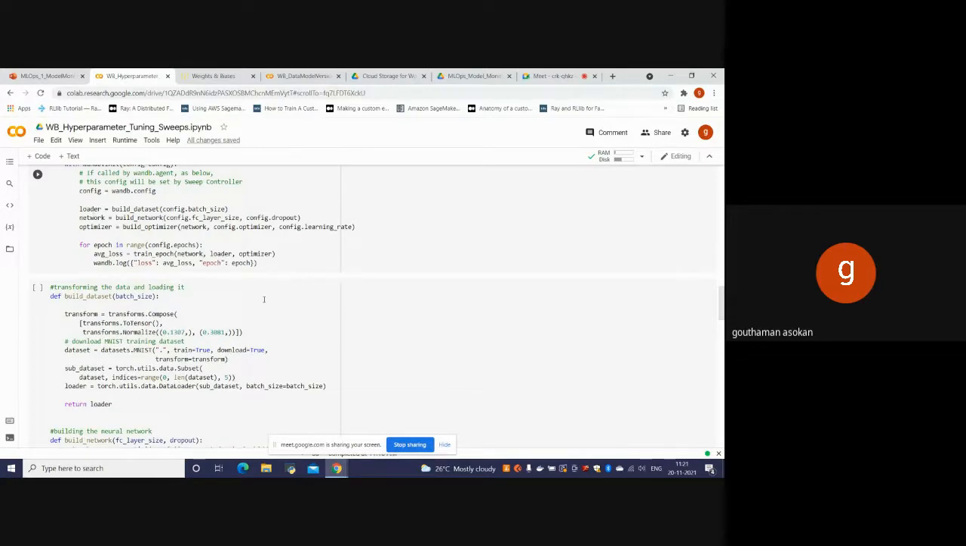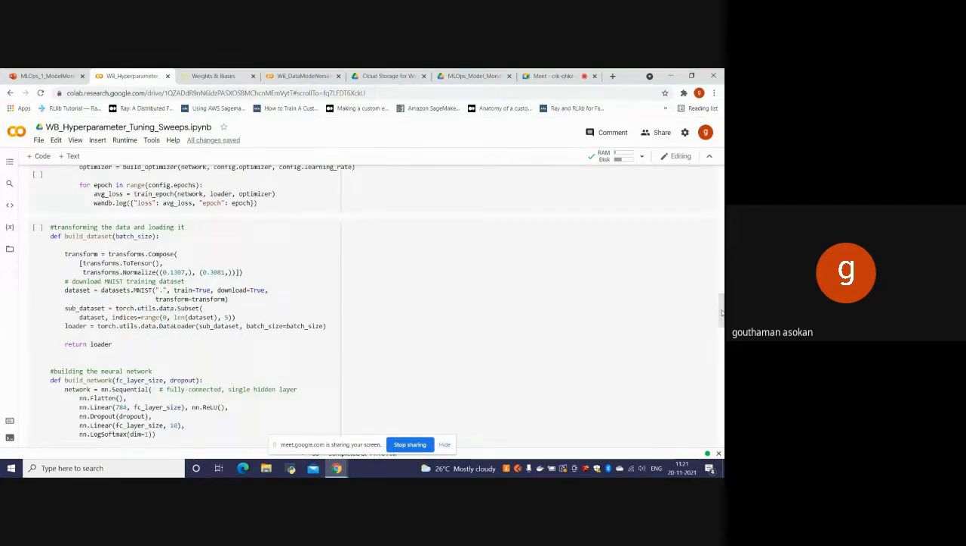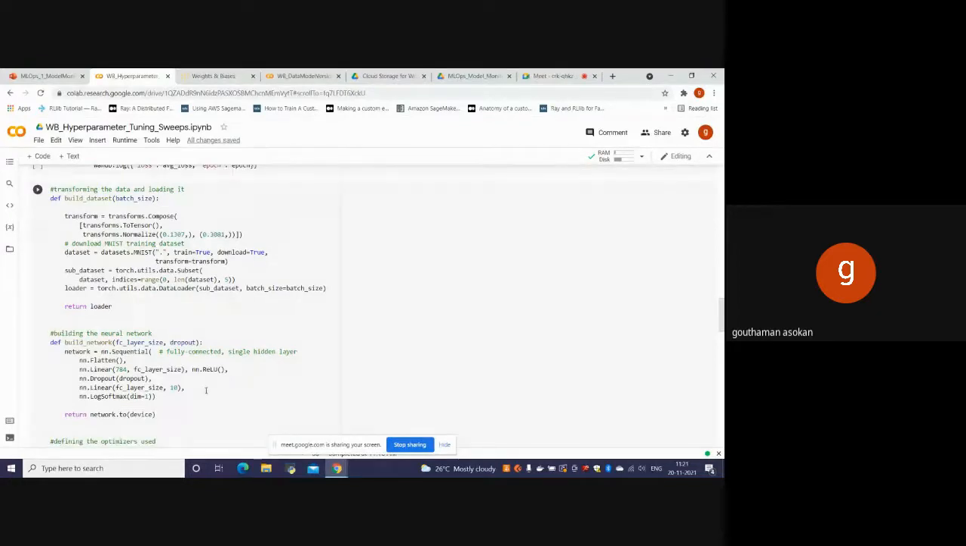So once we have the dataset, the next thing is build network. We'll be specifying the whole network that we need. So we are giving a simple neural network architecture. Here it's a sequential, flatten, fully connected linear layer, a dropout, again a linear layer, and a softmax layer. So this is the build network.